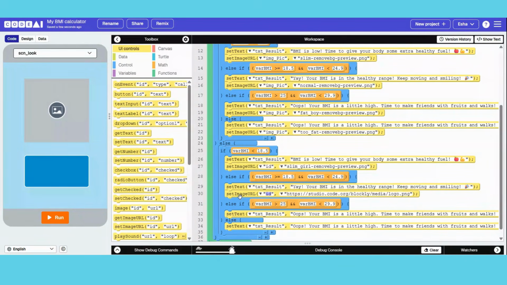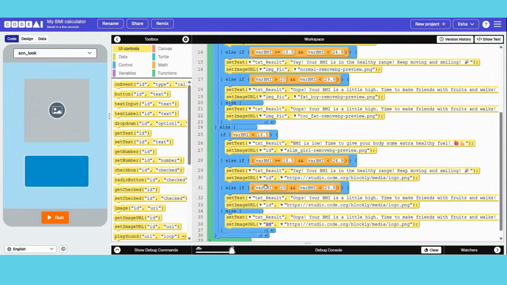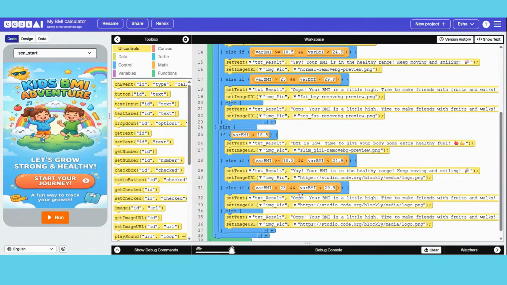Now let's set the images. Let's choose set image URL for that, set image URL for that, and set image URL for that as well. Don't forget to give them all IDs so that they know where to go. Image pick for all of them.